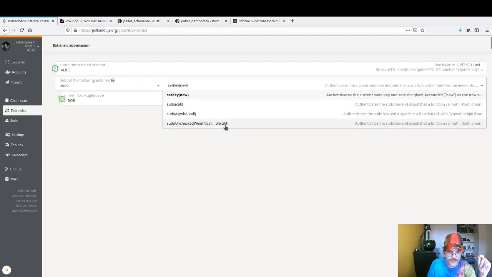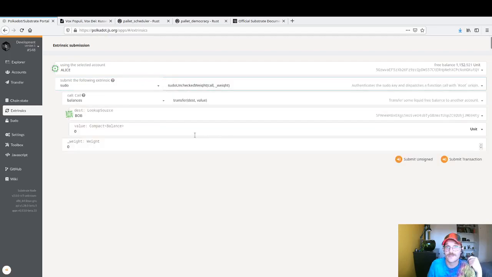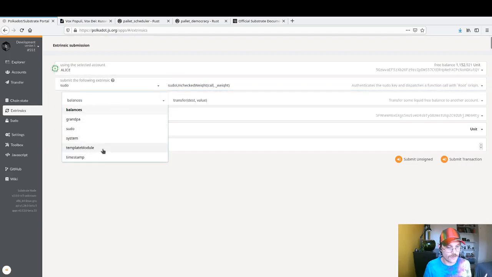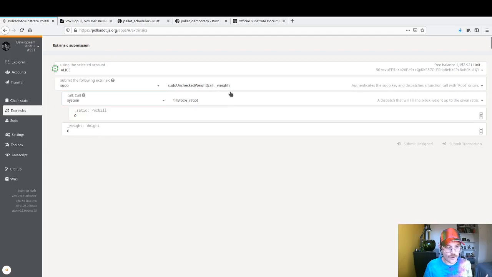And we're going to do this unchecked weight variant because the WASM blob is very large. So it's going to be computationally expensive, so we have to make sure that we're able to, as the admin, as the sudo user, that's not going to cause us any problems. So now we're going to call the set code. So this is the extrinsic that's going to allow us to update that WASM blob.